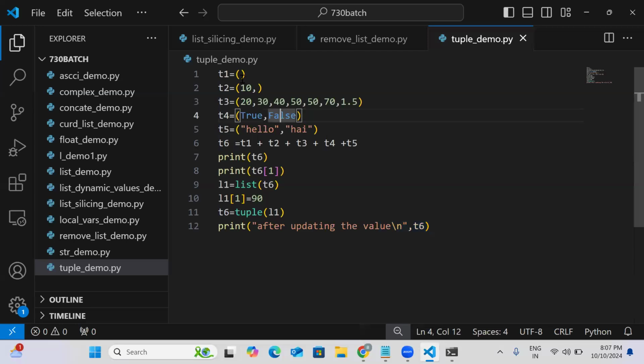Is there any doubt in this code, guys? No, sir. Okay. Here, after list type, you can do any modifications. You can insert, you can update, you can delete, you can do anything else. Okay, guys, just see that.